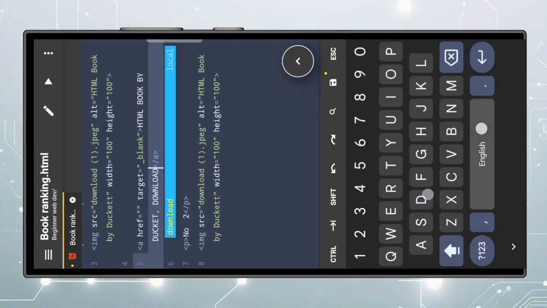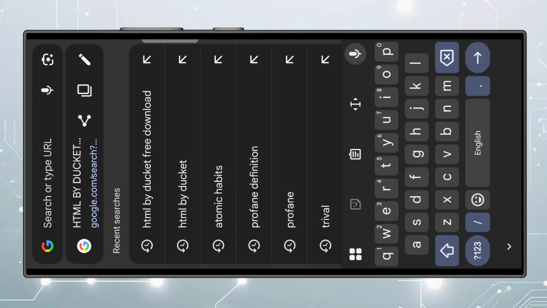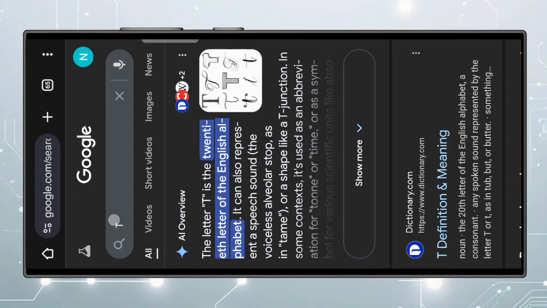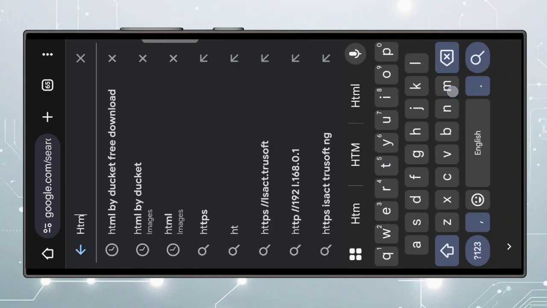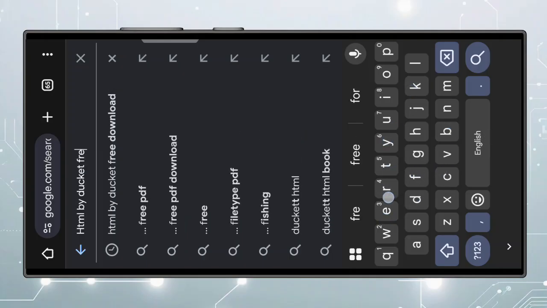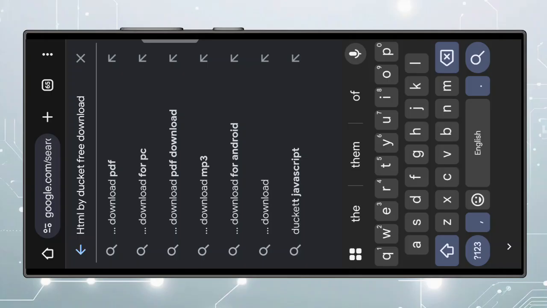I'll show you how to download books for free in this particular video. Any type of book you want. The faster you learn, the faster you earn. So I'll show you all that now. To download the book for free, we go to Google Chrome and type HTML book by Docket free download. That's the search prompt that you use in downloading any book for free.